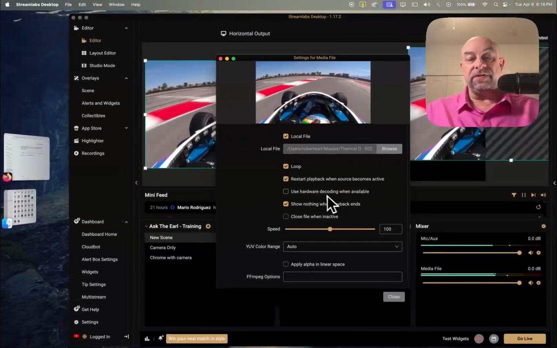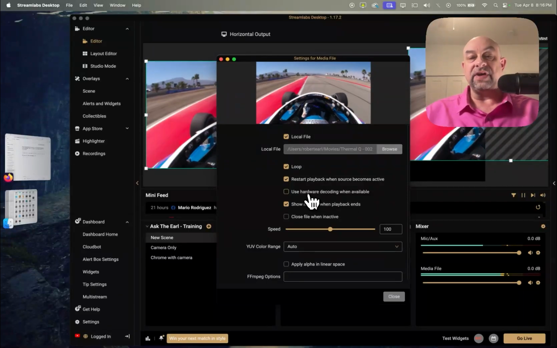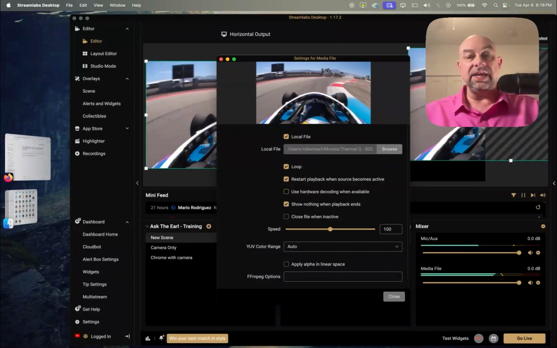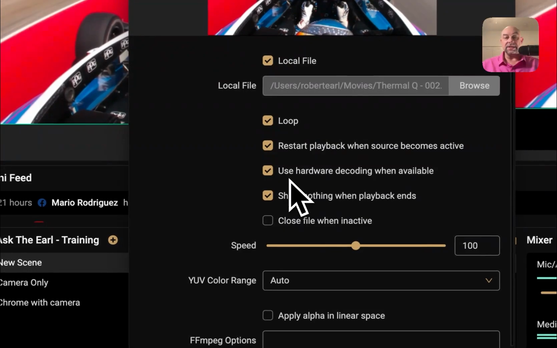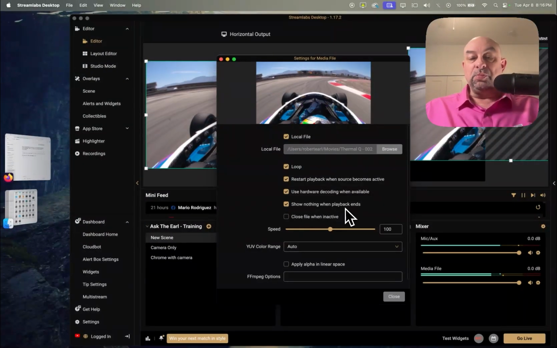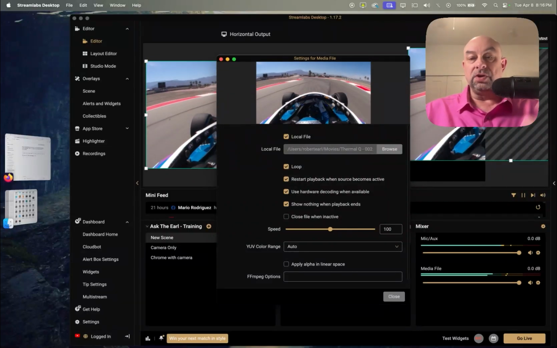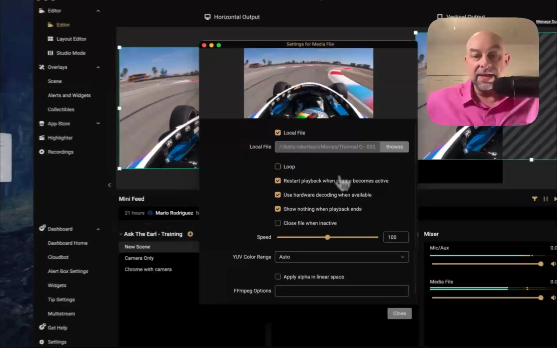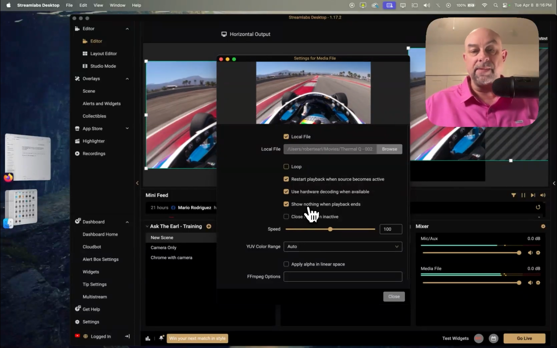If you have a graphics card, you can select this particular option for hardware decoding when it's available, to make sure the video is processed so it's fed through to your stream more efficiently. Next is show nothing when the playback ends. You'll notice that when I didn't have the loop on, it went through and just stopped. It went to a black screen.